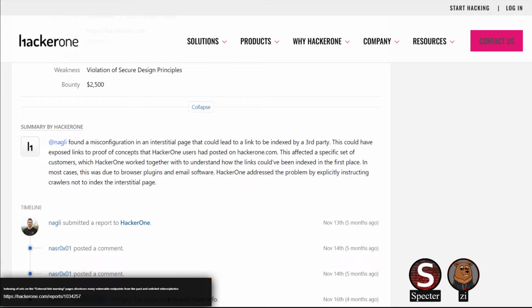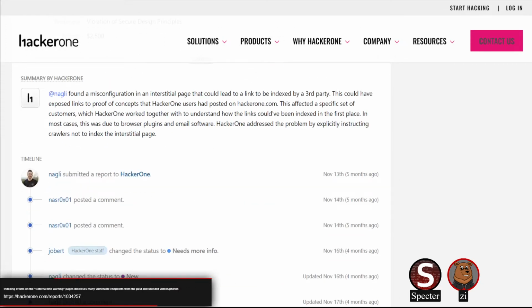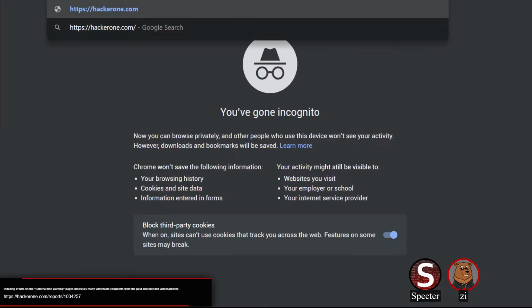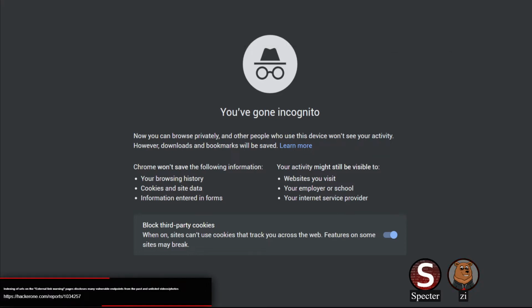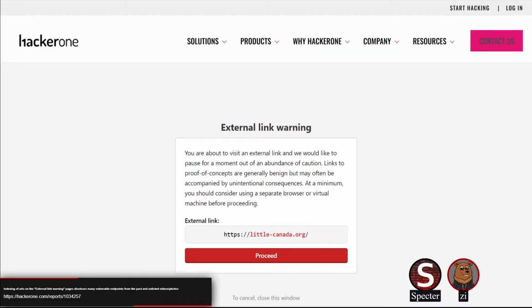So the issue is on that interstitial page, that's the page when you click a link. I should have had one ready to go to show, but when you click a HackerOne link in a report that goes to an external domain, it actually sends you off to HackerOne slash, I think it's redirect. I'm just trying to make one here. Yeah, this is the page. Redirect, and it has the URL where you're going, and warns you that you're about to visit a remote page.